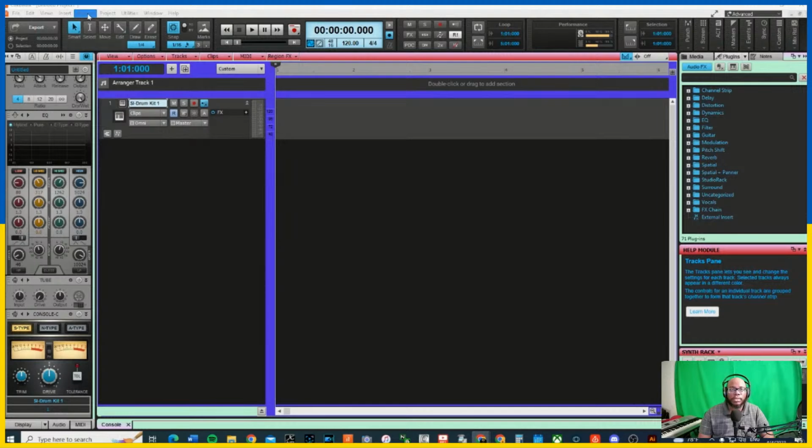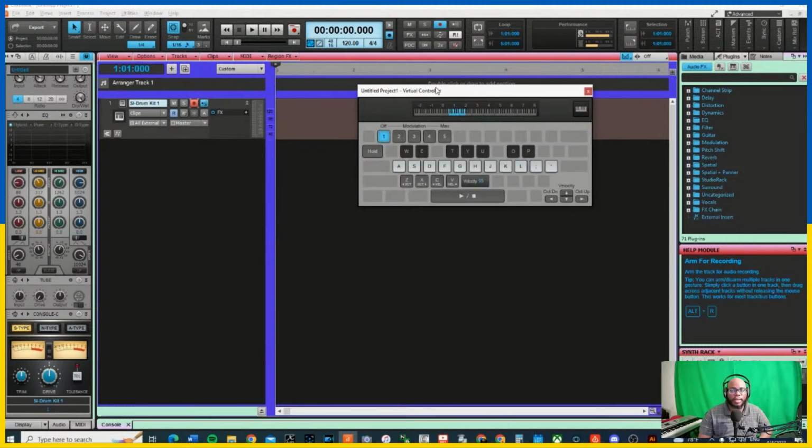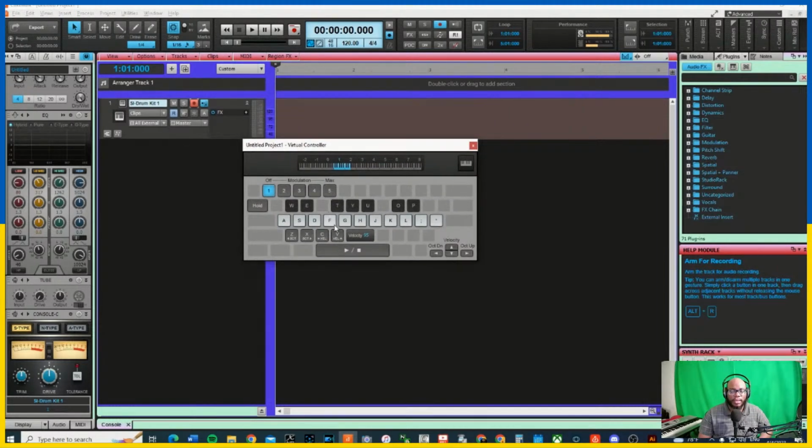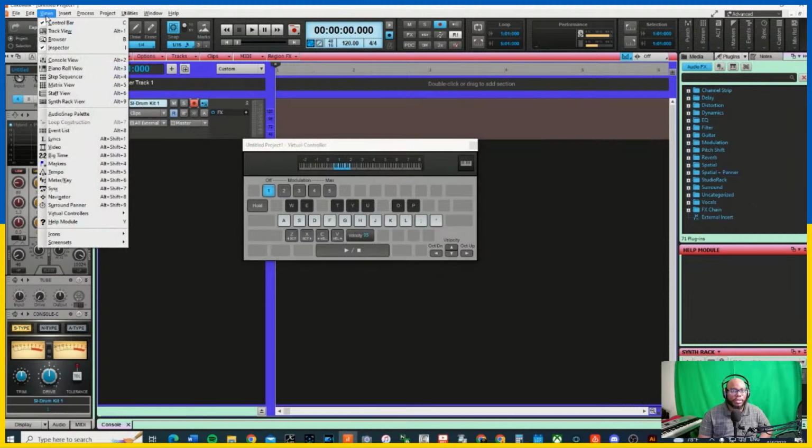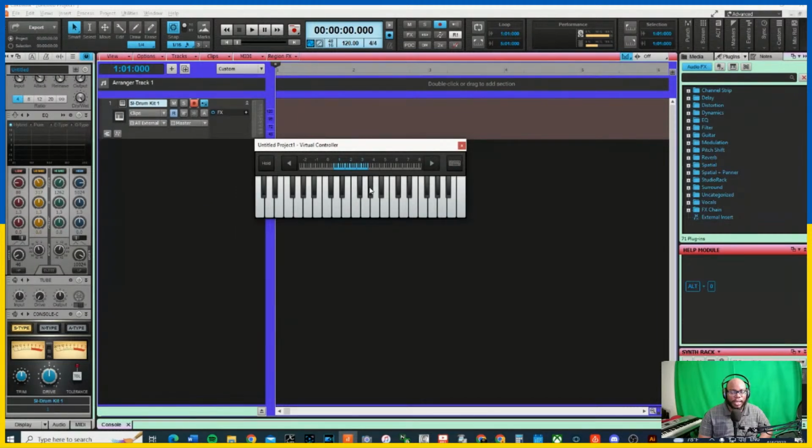All right. So what you're going to do is, with the track set up, I'm going to put it on record. I'm going to go to the virtual controller, press Alt-0, and that'll bring it up. There's a computer keyboard version and a piano keyboard version, depending on which one you want. You can also access it from up here: go to Views, then Virtual Controllers, and choose computer keyboard or piano keyboard. The piano keyboard looks like that.